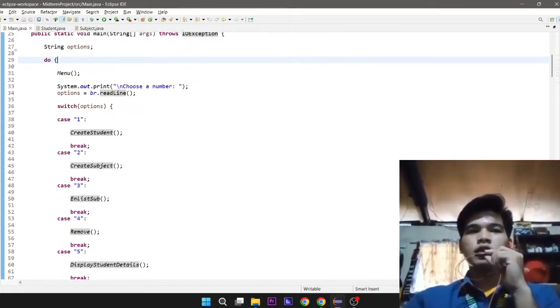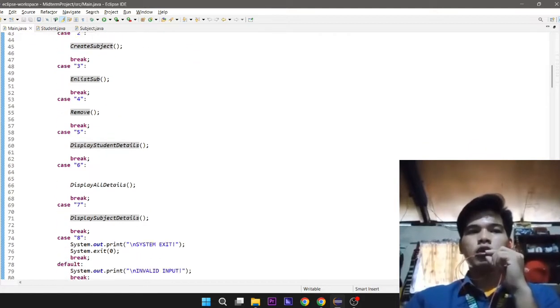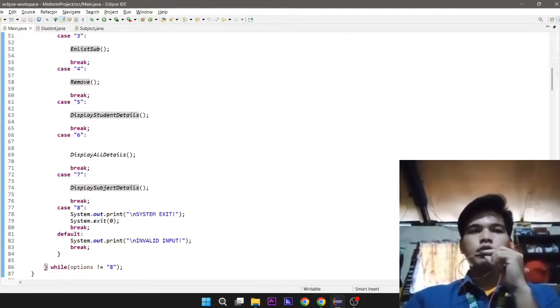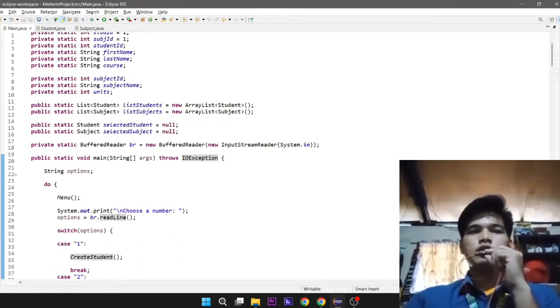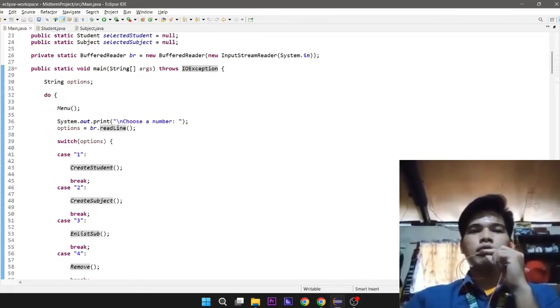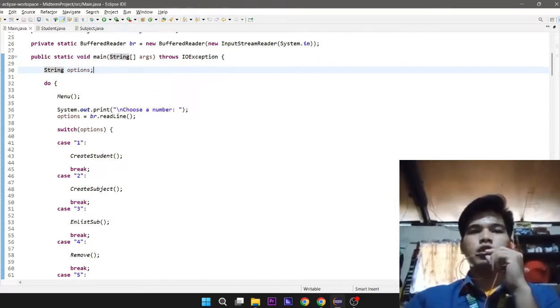While the option is not equal to 8, the program will call the method menu inside the do and print "choose number" to instruct the user to input a choice. This choice will be read by the BufferedReader and stored in the input string option. The string option will be subjected to the switch case.